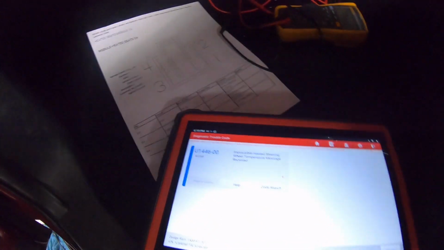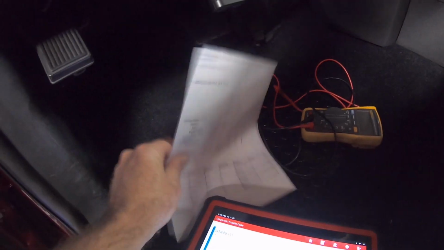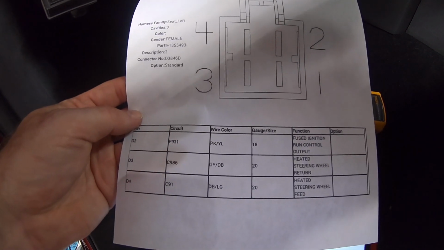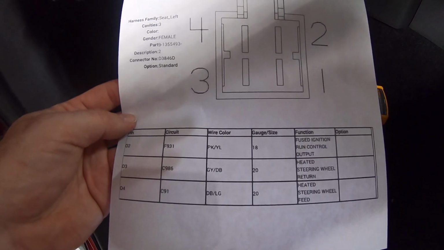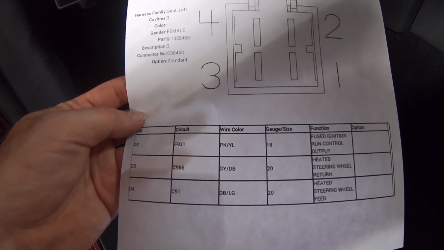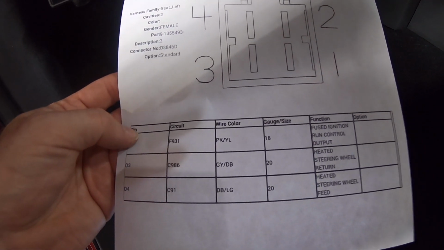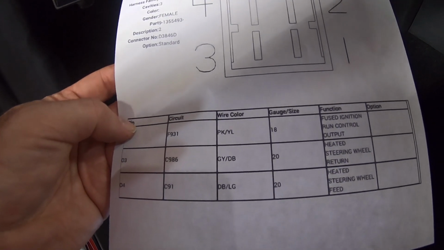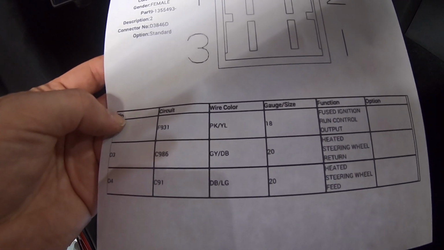So now, the interesting thing is, if you remember in the previous video, we wired up 2 temporary sources of keyed power. And interesting enough, after going through this exercise, one of the 2 handles power just to the heated steering wheel. The other power feed is for the heated seats.